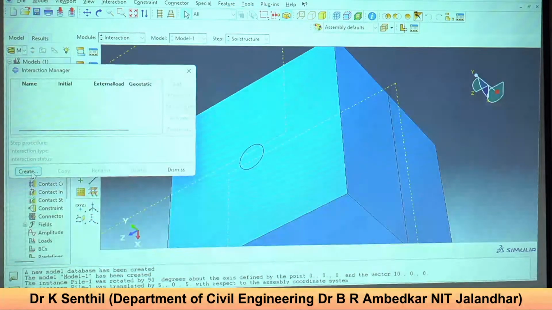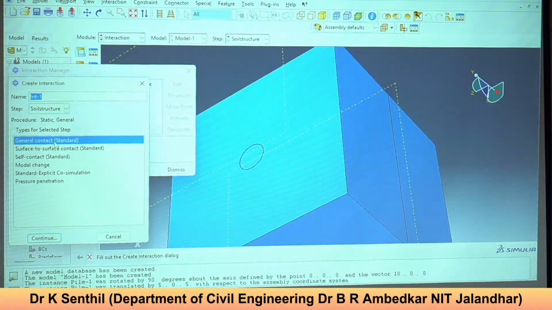If you look at Create, you can see there are different contacts, like general contact, surface to surface, self contact, and some more which I have not used. It's because it's a very big software.